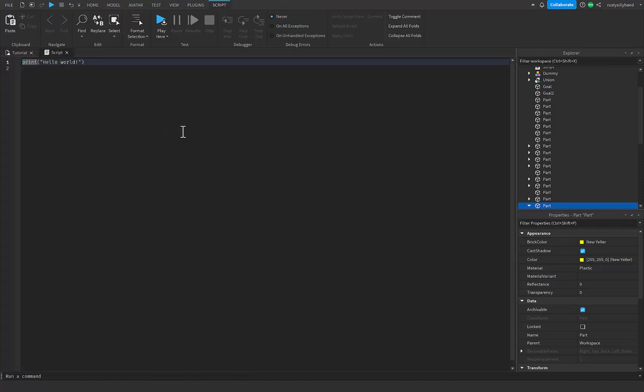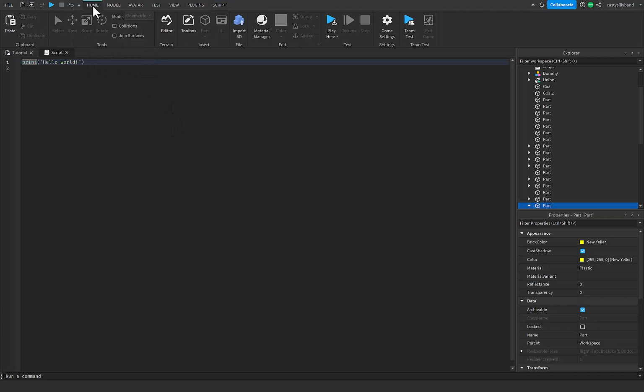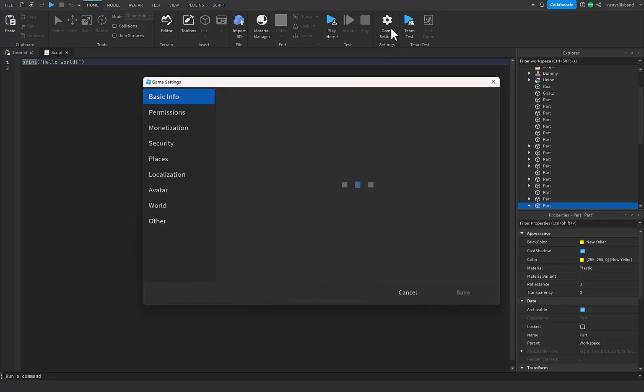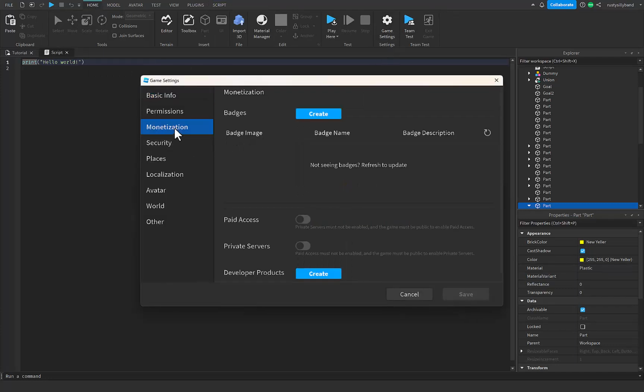But before we actually do anything in the script, we're gonna go ahead and click on the Home tab, go to Game Settings, and then go down to Monetization. And inside of here, you should see a badges thing. Go ahead and click on Create Badge.